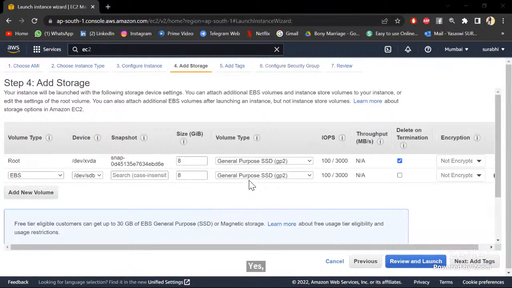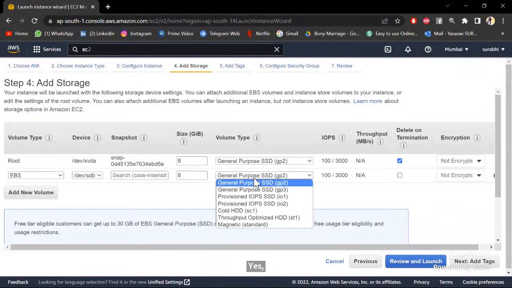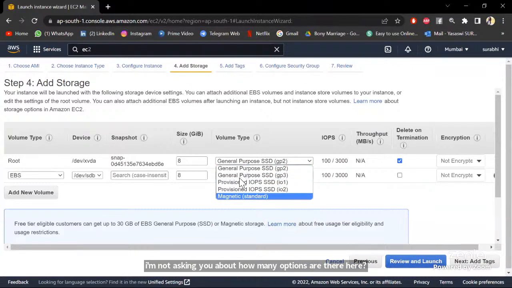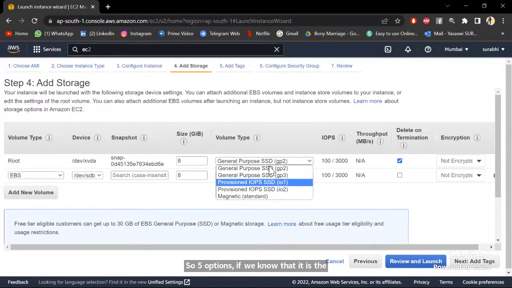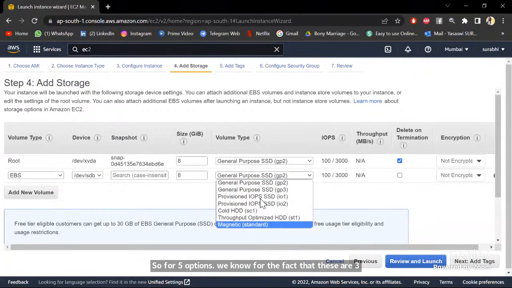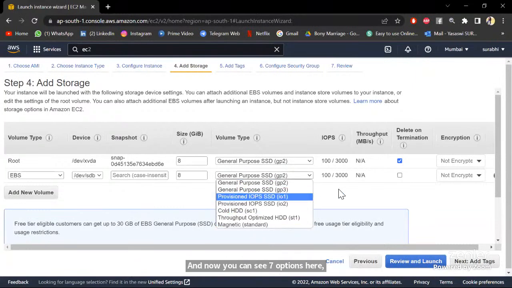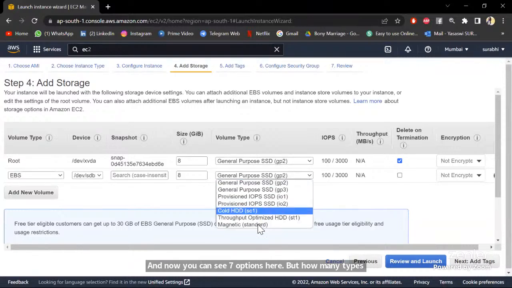Please, everybody stay on mute. I'm not asking how many options are there here; I'm asking how many types of volumes there are. For the root drive, we know for a fact that these are 3 types of volumes. And we can see 7 options here, but how many types are there actually? 5 types, yes or no? These 3 options plus SC1 and ST1.